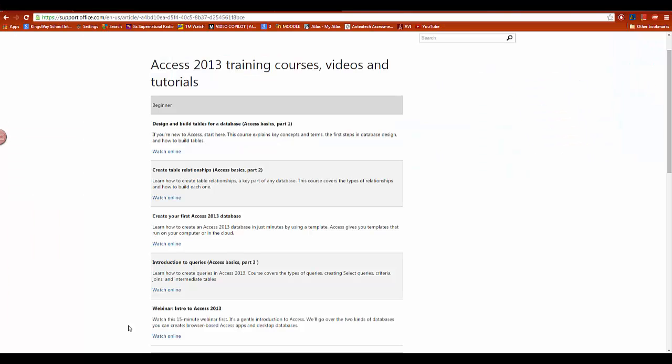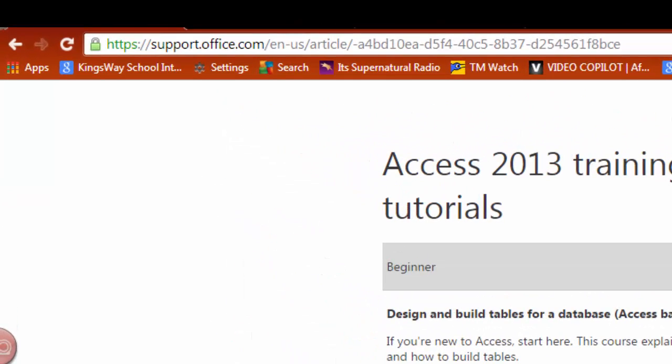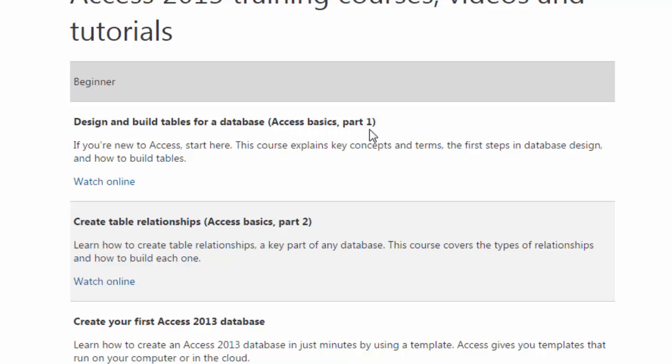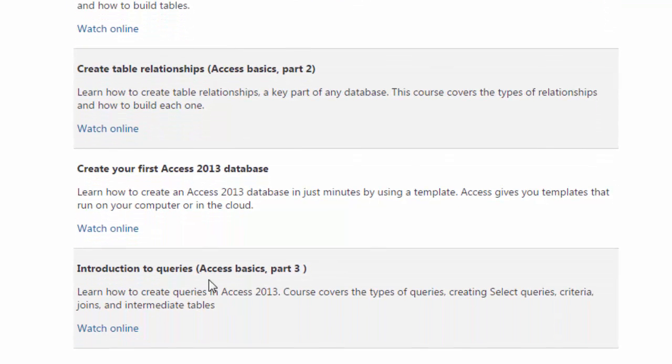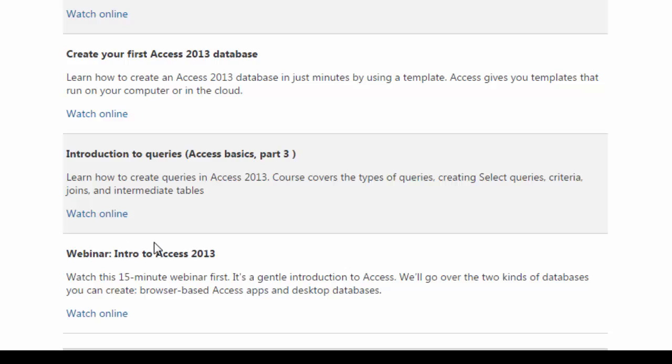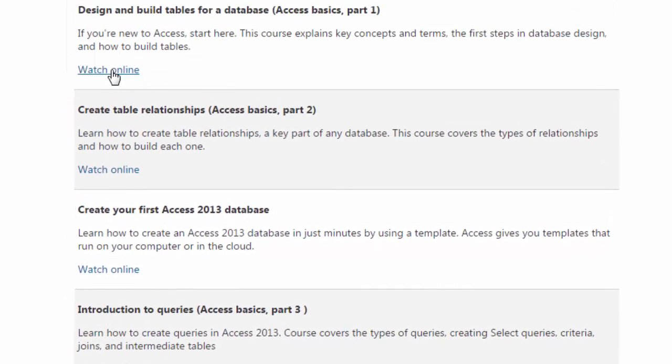I just wanted to show you the overview of Access training courses offered by the support part of Microsoft Office. It's the 3-part series overview, so Access Basics 1, 2 and 3. Although they give you a little wee one here, create your first Access 2013 database. That's a fairly quick one, doing a template. What we saw earlier on in this video was this webinar, Intro to Access 2013. It's 15 minutes. I showed you about 5 of it. If you click this, you can watch online.